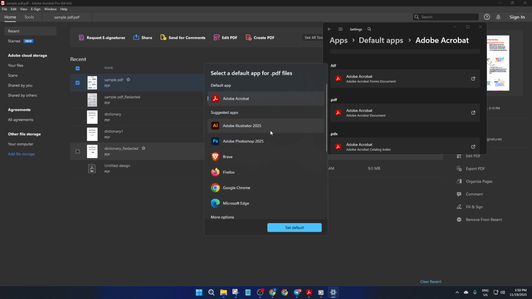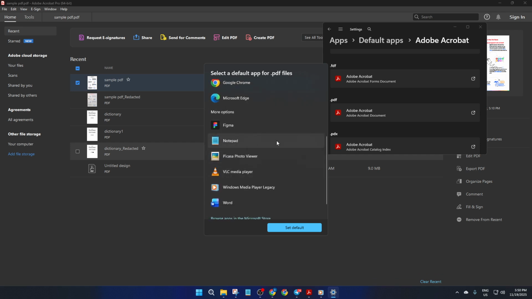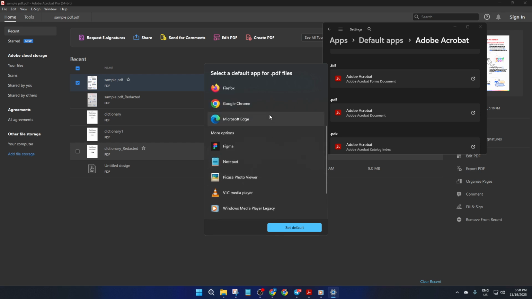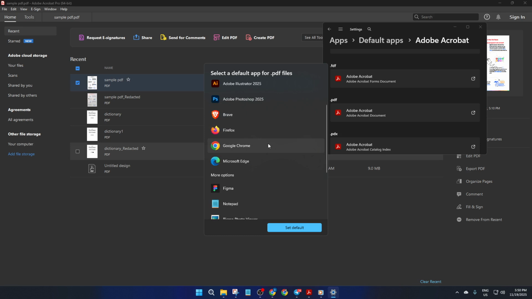For example, maybe you prefer Microsoft Edge because it launches faster, or Chrome because you often work within your browser. Or maybe you have a lightweight app for reading PDFs and want to make things even quicker. Just click the app you want, and Windows will save that choice. From now on, every time you double-click a PDF file, it'll open with the program you just picked.